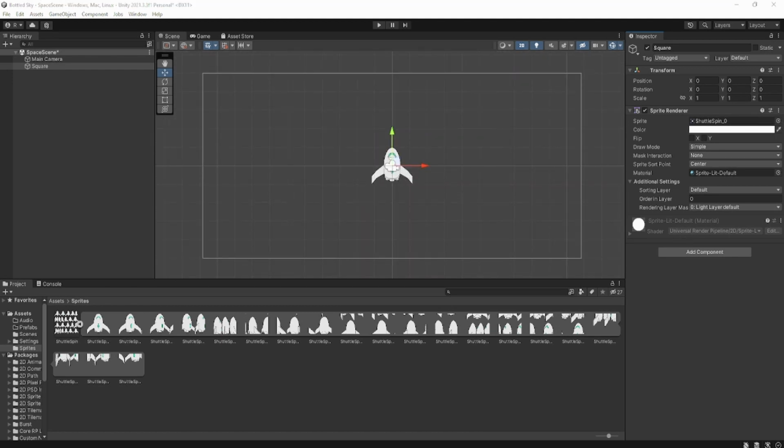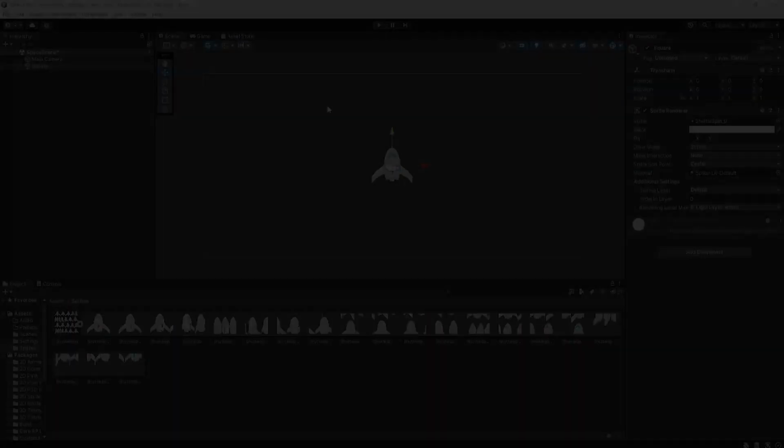Nice. Okay, so now I want to finally get into a bit of coding. We'll have the shuttle point at the cursor, and then you have another control to accelerate in the direction you're facing. You won't be able to move in any other direction, so there's no strafing, no reversing. But first, let's get that direction pointing towards the cursor.